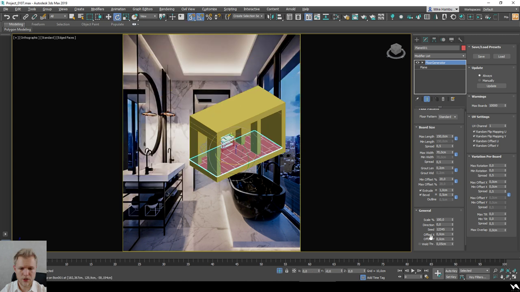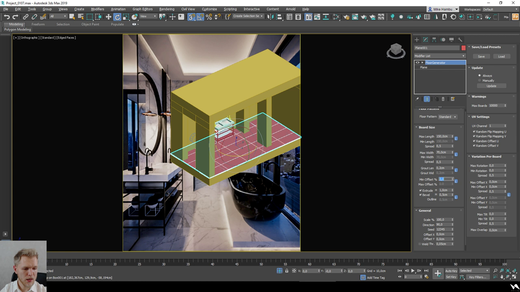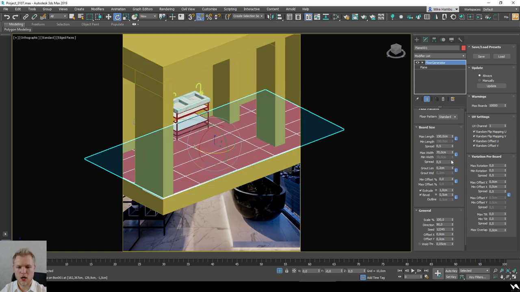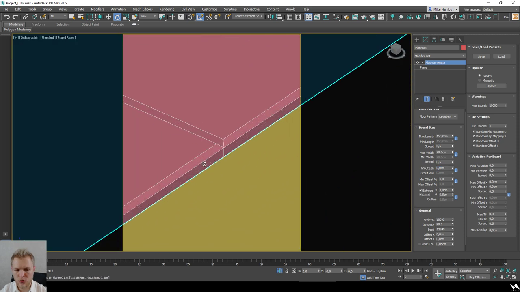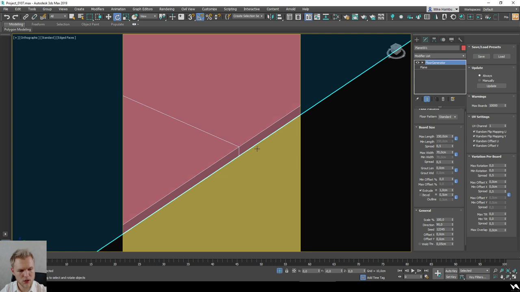Yeah, I'm just going to find it. Okay. Now, let's decrease this offset. And also, we don't need any gaps, so that's not really important for us. Also, we don't need any beveling because it's not important.